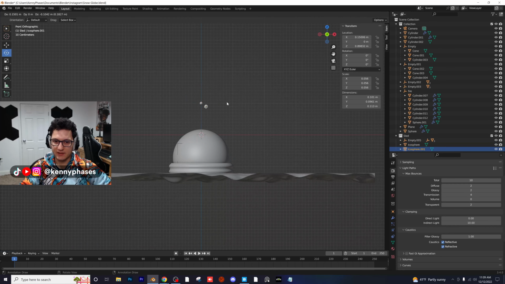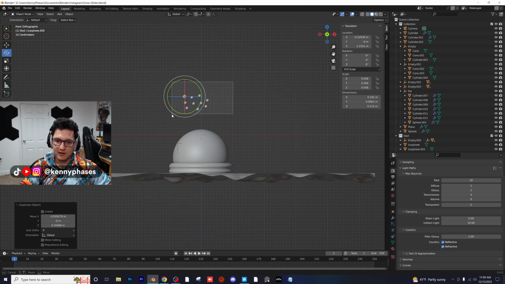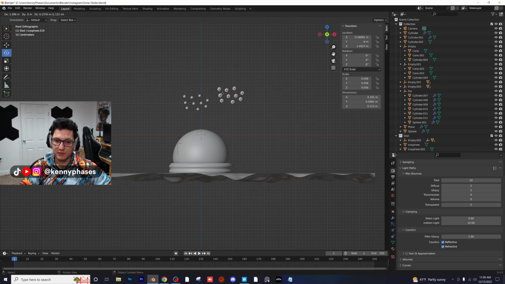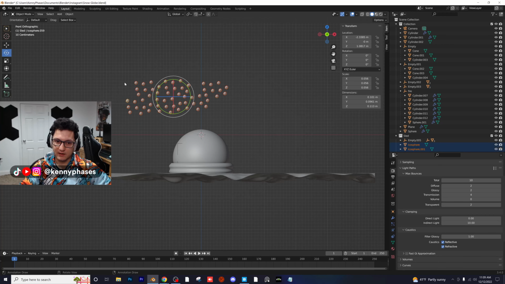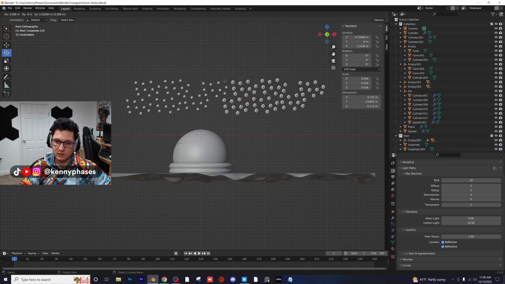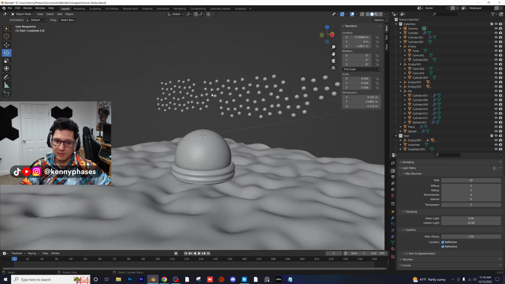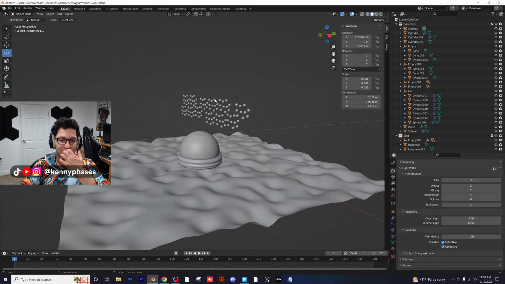So I'll probably do something like this, Shift D, just duplicate this quite a few times. Something like that, right? I'll take this, duplicate that, something like this, and I'll just keep duplicating repeatedly. And then I'll take the whole bunch, duplicate that, and we have a bunch of snow particles. And then we would have to scatter them throughout.